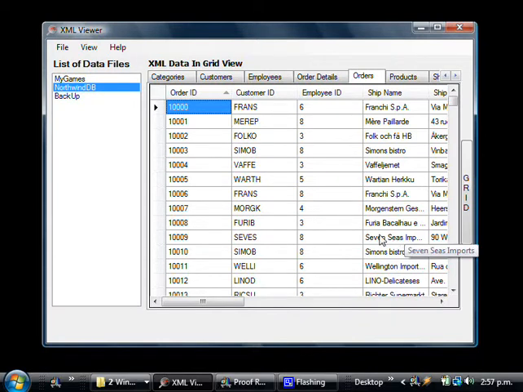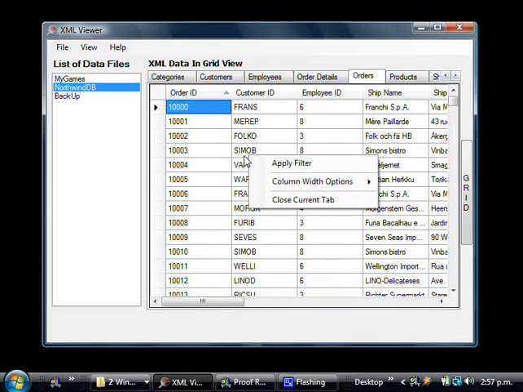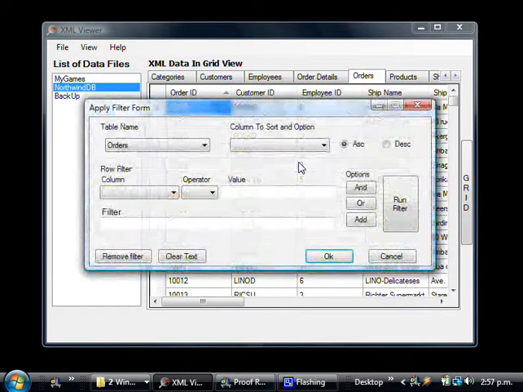In this video tutorial for XML Viewer from CWare Solutions, we're going to take a look at applying filters to the data within an XML file. To do that, simply load in your XML file and right-click anywhere on a grid view. Select Apply Filter, and then you'll see the Filters tab.